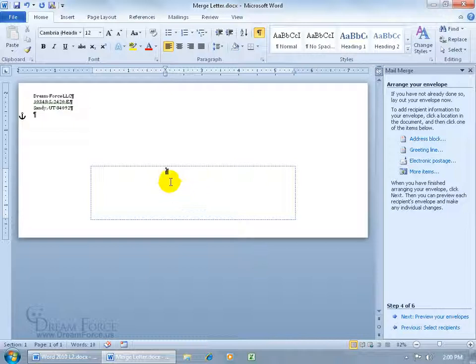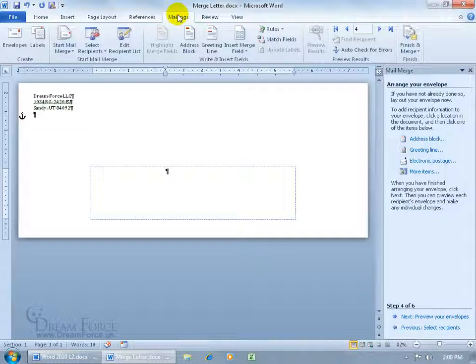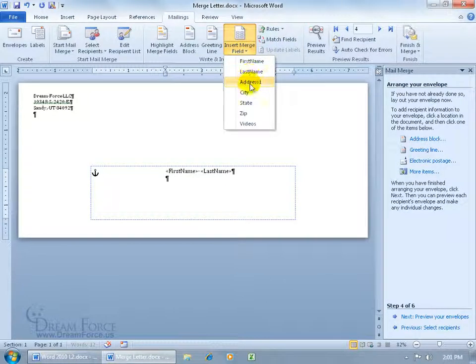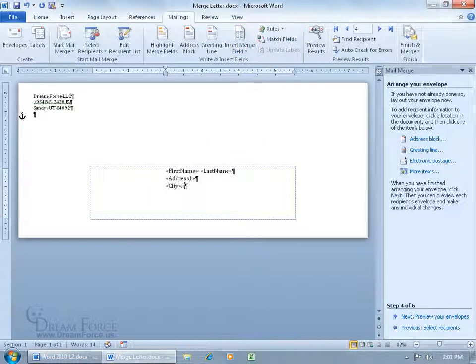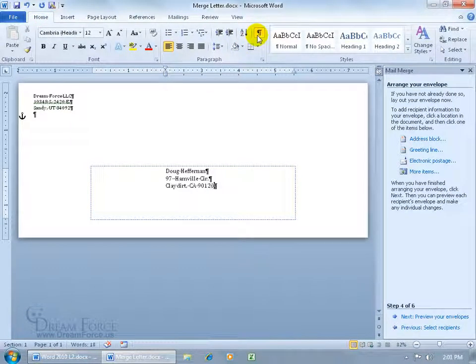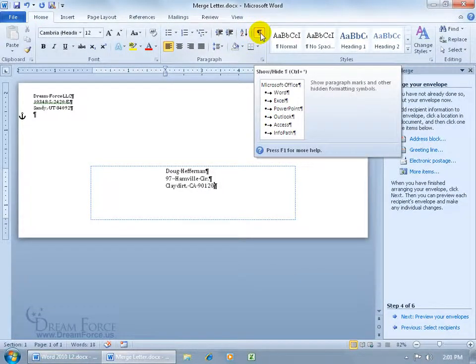So click in there, come back up here, click on the Mailings tab, and I can insert the merge fields. I can insert first name, space, last name, hit enter. You get the idea. Address 1, hit enter. Quickly do this, city, comma, insert merge field state, and then space bar, and then zip code. That's it. Then I can just come up here, click on preview results. Let me go back to the Home tab and turn off the Show Hide Codes.